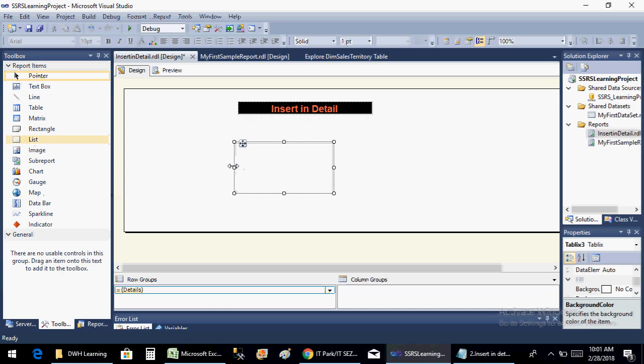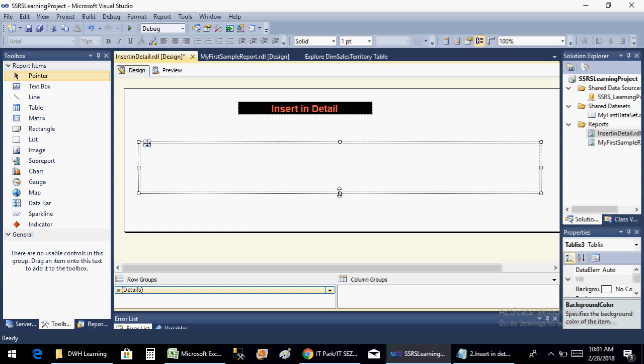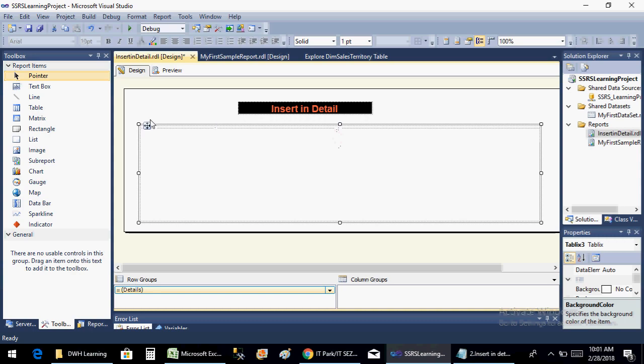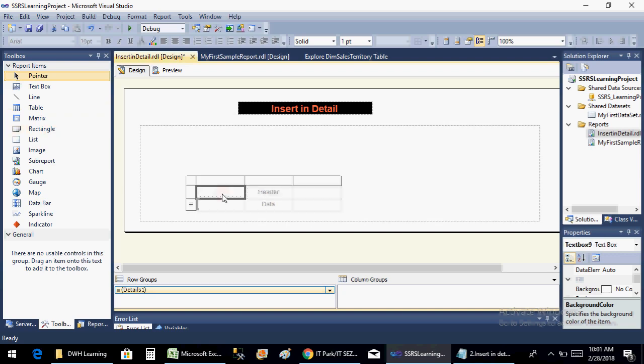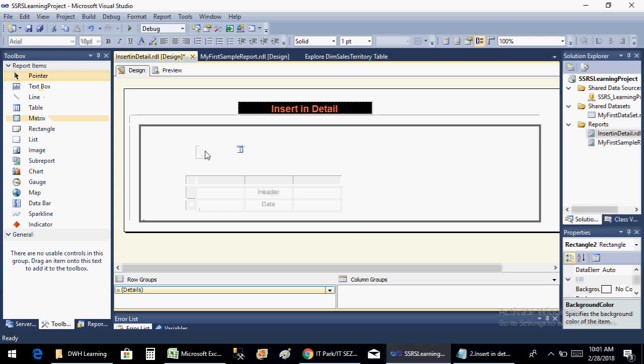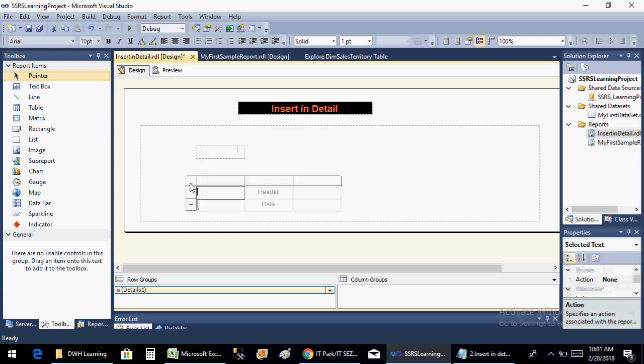drag here, and you can see there is no structure for list. It's a plain paper. So it's your responsibility to create an organized report inside a plain workspace. So what I'll do is I'll drag a table here, and I'll also drag a text box and align it properly.